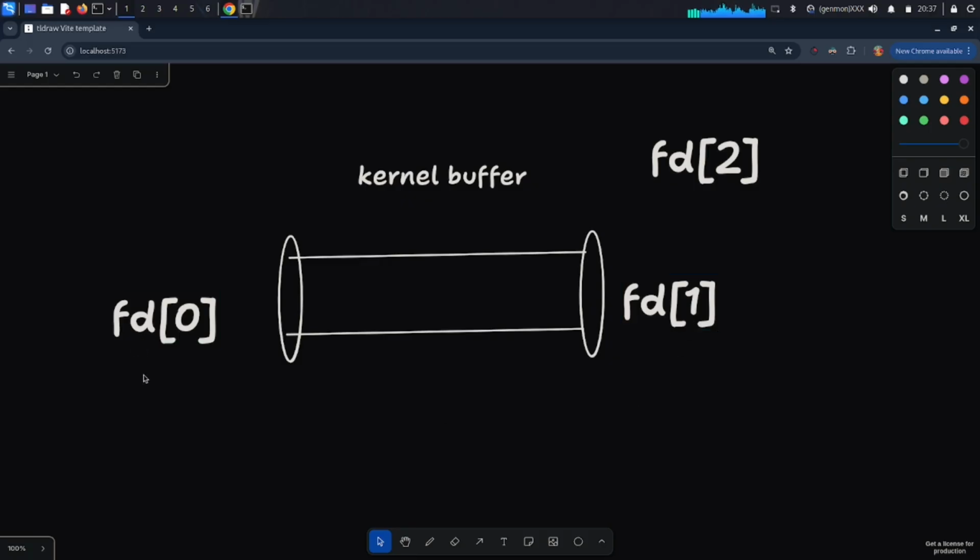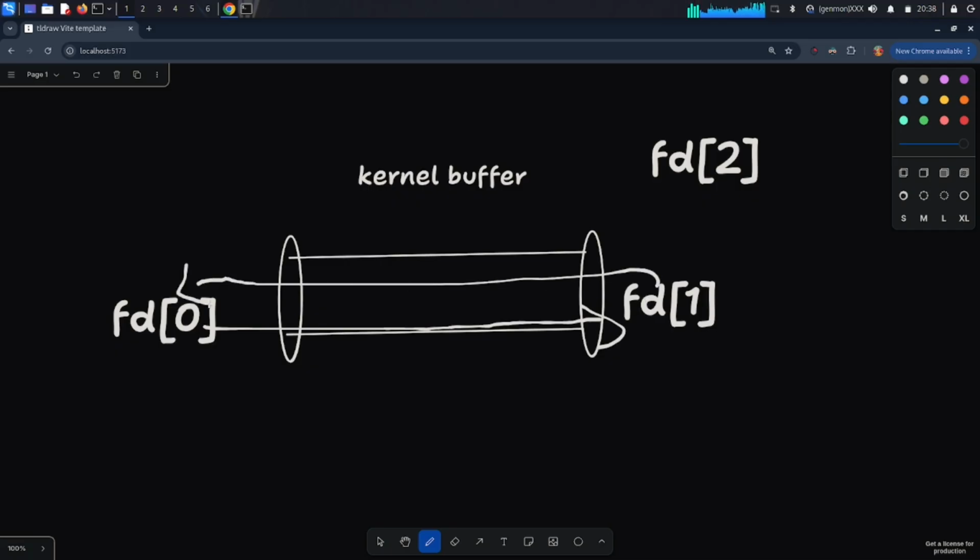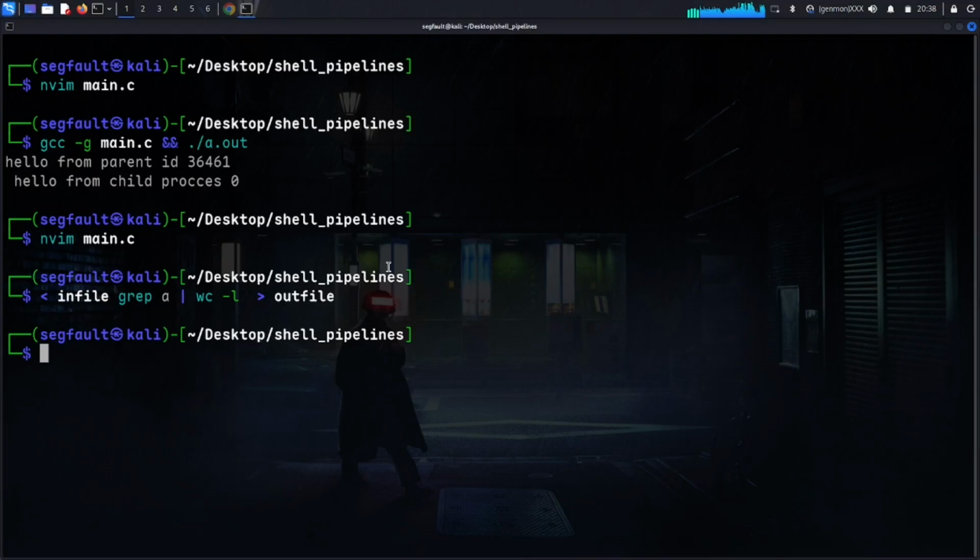So if anything you write to the fd of index 0, you can read it from the fd of index 1. And also the same thing: everything you pass to the fd of index 1, you can read from the fd of index 0. So it's like this, from this way, and also it can be from this way. I know the theory is boring, but let's read the manual.